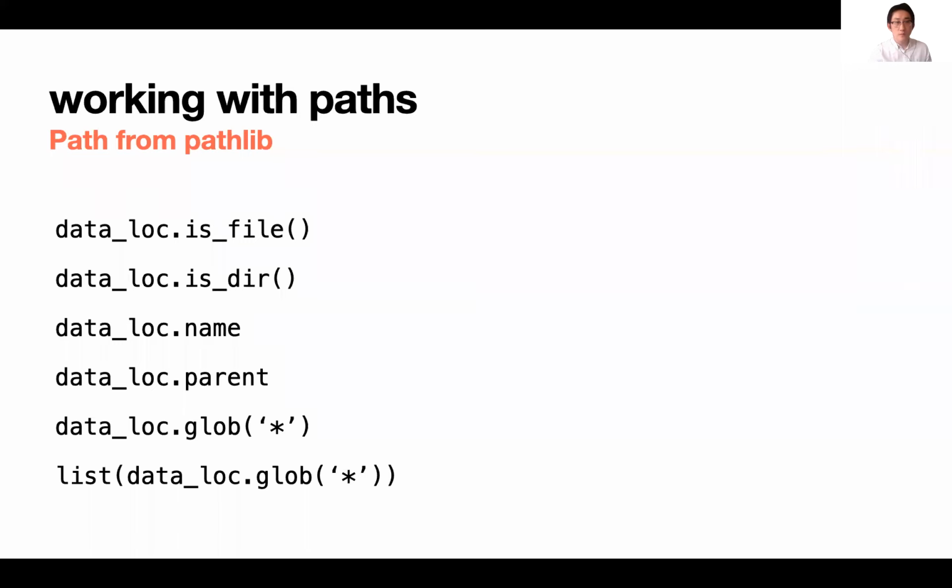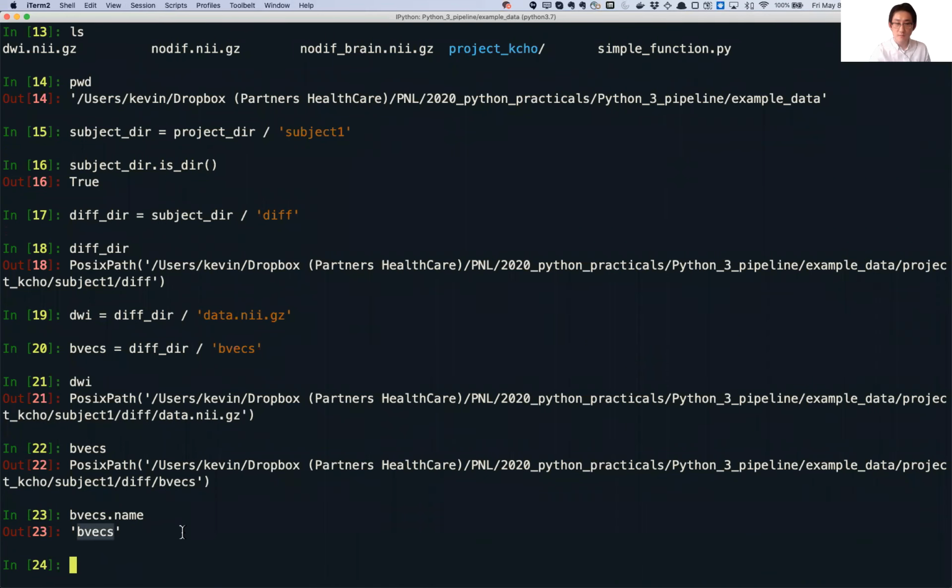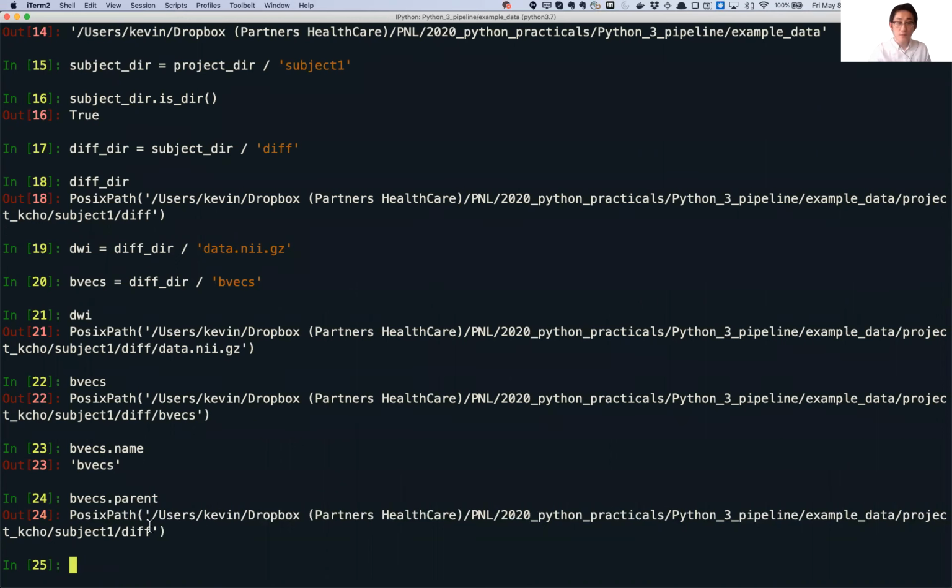All right, so try doing something like that. We tried running, is it a file? Is it a directory? And you can also get the base name of the file. Try .name, let me try it. So bvec.name just gives the file name only without the path. bvec.parent gives you the directory where the file is. And yeah, you can do that.